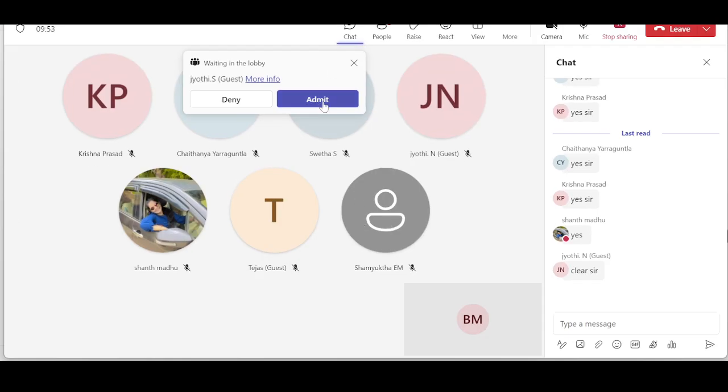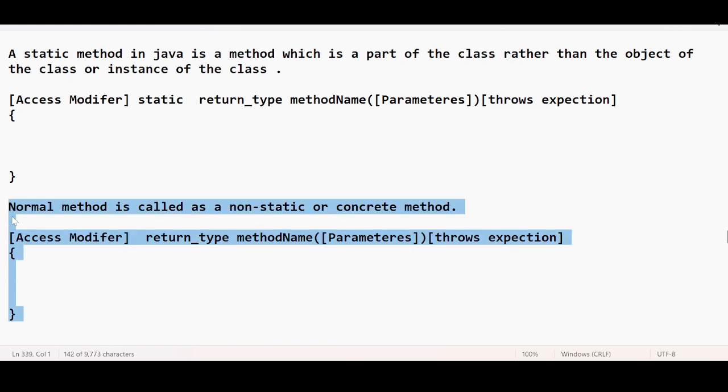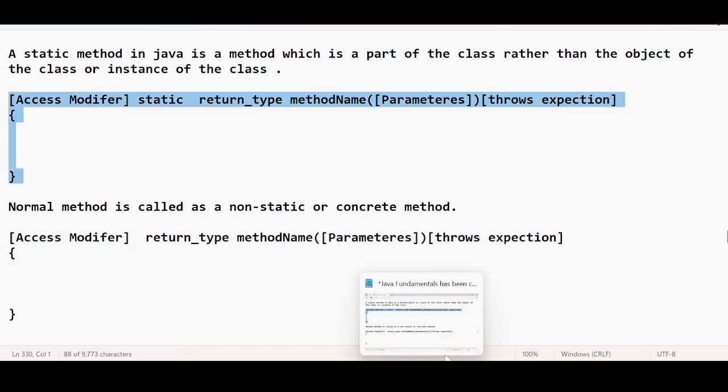Normal method, or the concrete method or the non-static method. But the moment you use the static keyword, it becomes what? A static method. The difference is very simple, isn't it? When you use the static keyword, it becomes a static method. When you don't use the static keyword, it is often called a non-static method or a concrete method or a normal method. Making sense so far? We will discuss some problems on this. So let us build a static method.